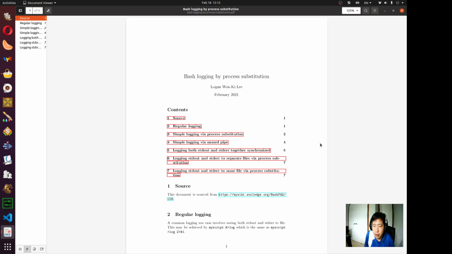Hi folks, in this video we're going to go through bash logging by process substitution. Logging is what it is: saving some form of text onto a file. That's logging, right?